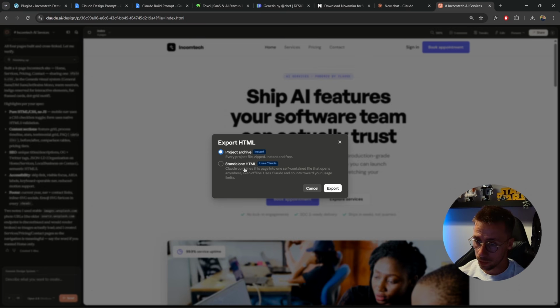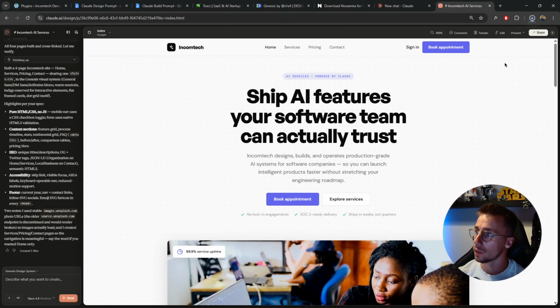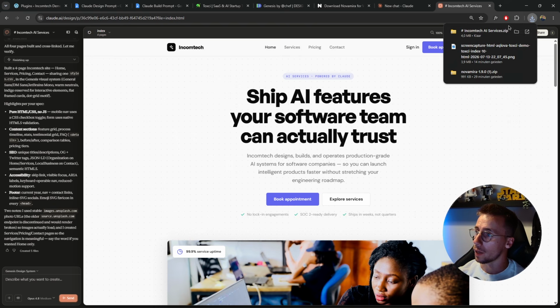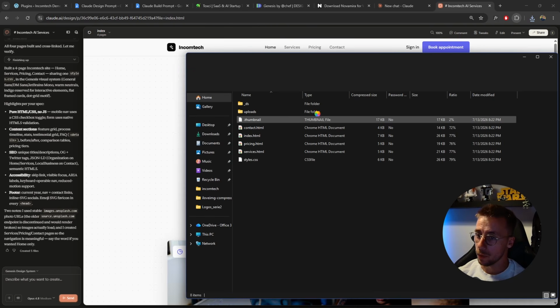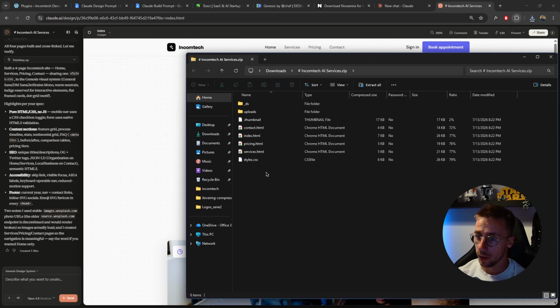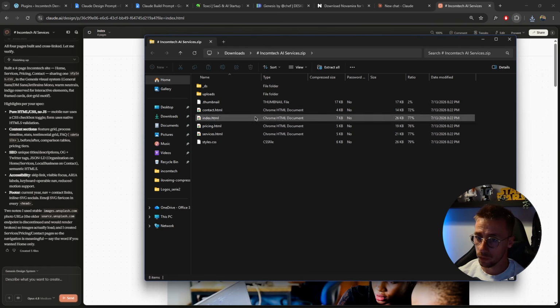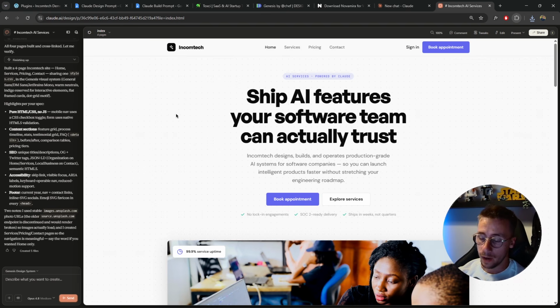Let's do this one, the first. And let's see what we get if we open it up. Yeah, there we go. We have all of our folders in there. Now, next step, we are going to be building this WordPress website.